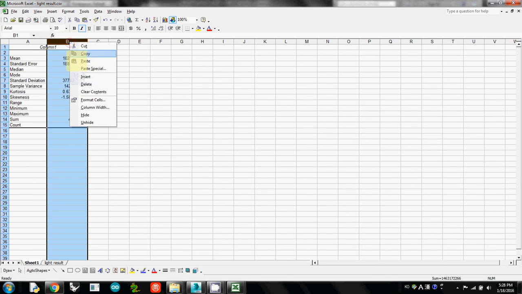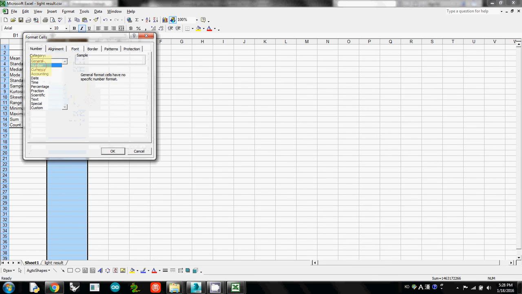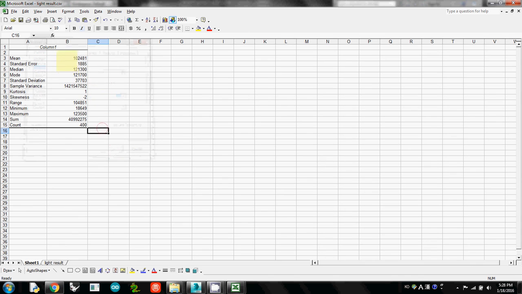I'll just reformat this so you can see it more easily. So the mean is about 100,000. Standard error, I'll explain a little later. The median is also about 120,000, and the mode is 120,000. Then the minimum is actually 18,000, which is where the shadow is, and the maximum is 123,000, which is where the sun is.